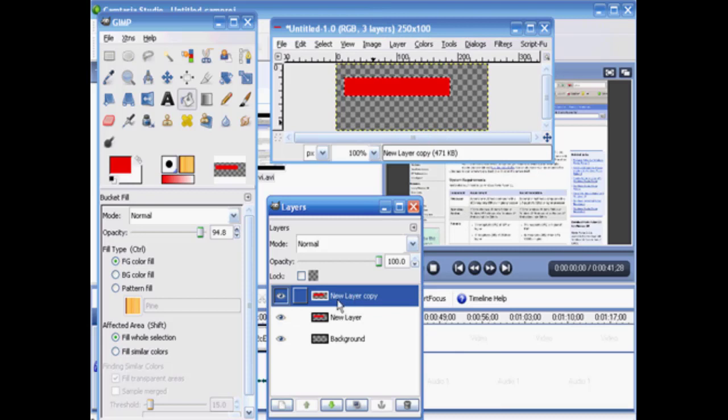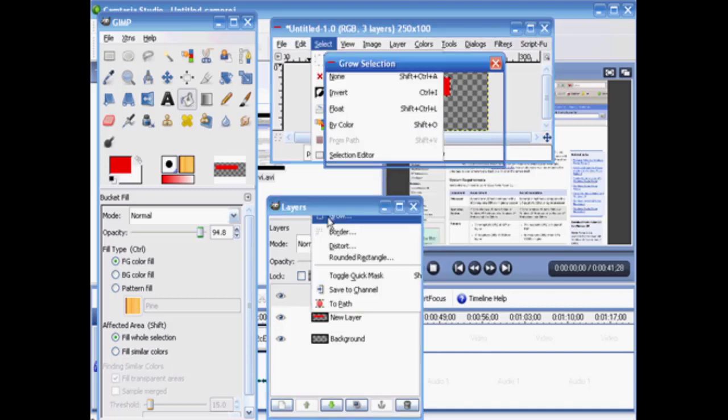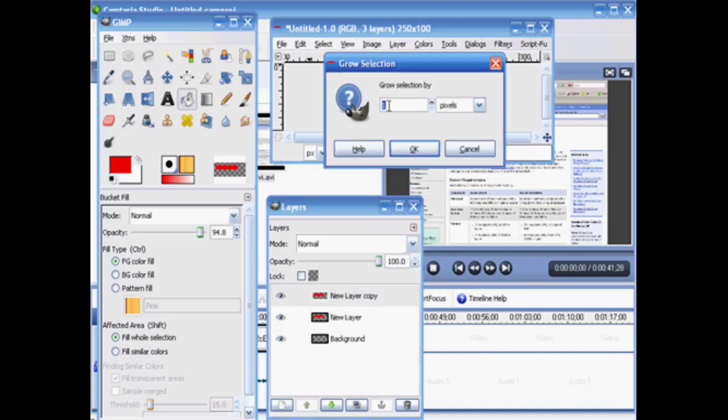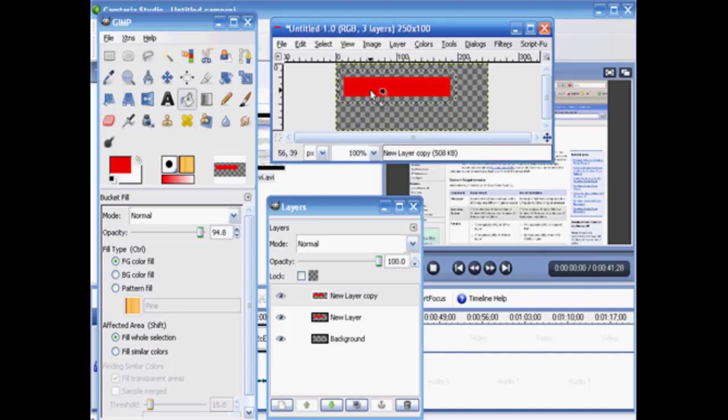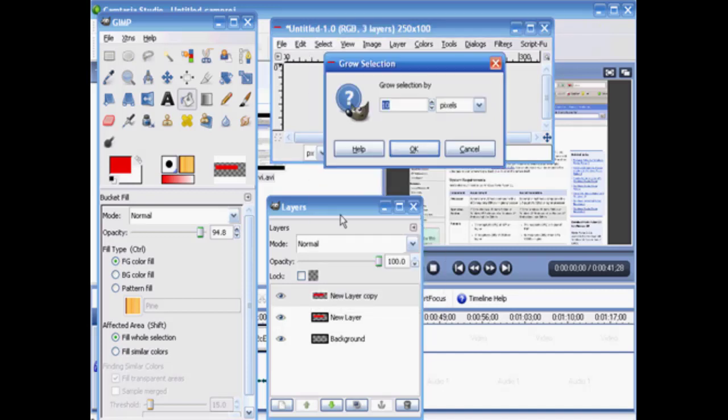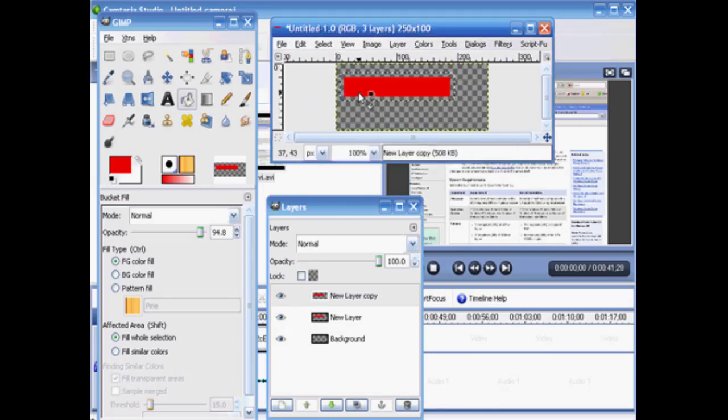Duplicate, so now we've got two of them, and you can tell the second one is the one that says copy. And on this one here, with this highlighted, go up here to, I think it's select, and grow. Let's grow it by, say, 10 pixels. And 10 pixels is a bit much. Let's knock that back. Control Z, yeah. Control button on the keyboard, letter Z, at the same time, will undo the last action. And let's grow this to, let's say, 7. That's a better number. Yeah, that'll work.